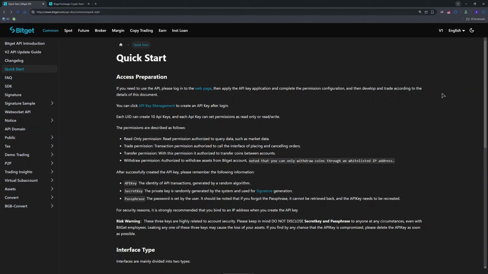Ensure two-factor authentication and phone or email verification are enabled, as Bitget requires this for API creation. Head to the profile icon top right and click API keys. If you're not KYC verified, complete it now, as it's needed for new accounts.